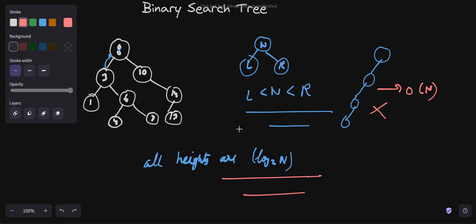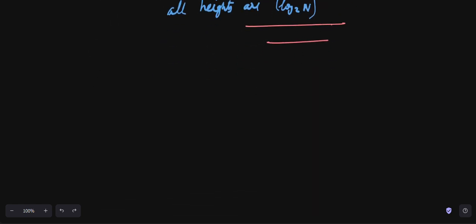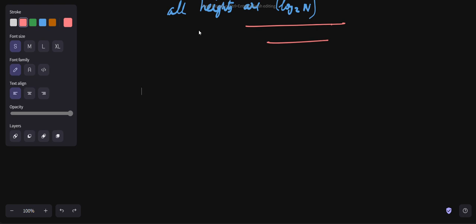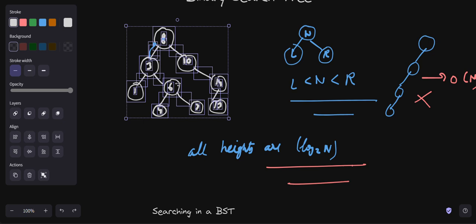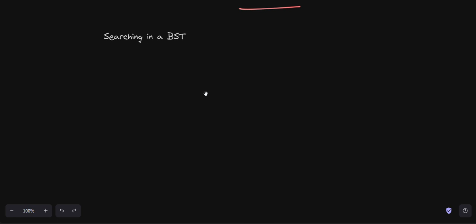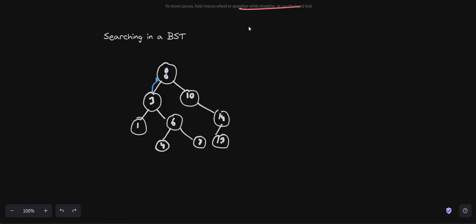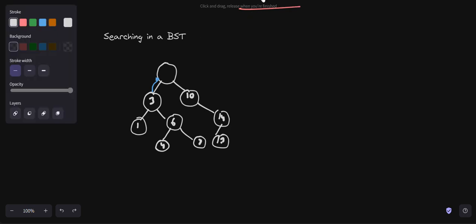Fine. Now the next concept we will learn is searching in a binary search tree. Like how you can search for a particular element. So let me write that as well. Searching in BST. Fine. Let me take the same tree. This is a tree, and I need to search a particular element. Let's say that we need to search node 10, right? Node 10 you need to search.